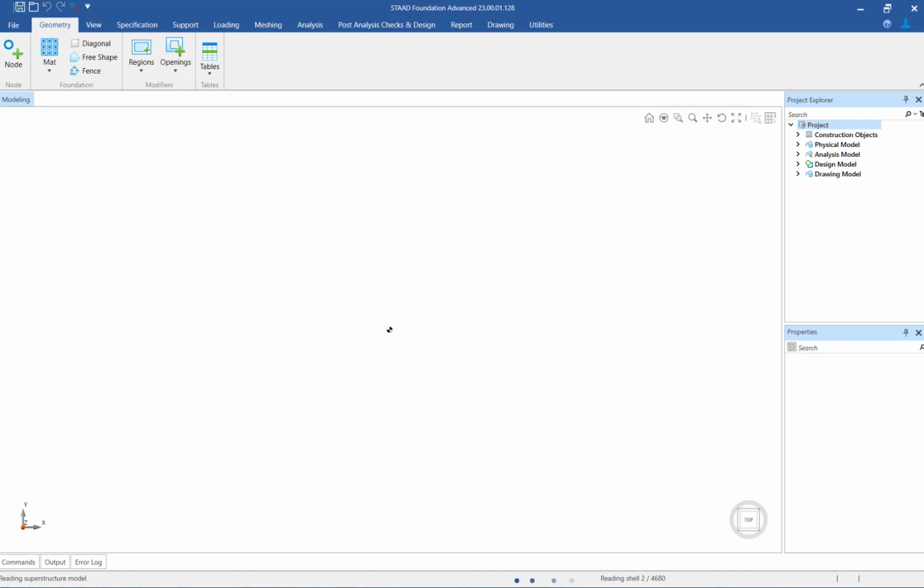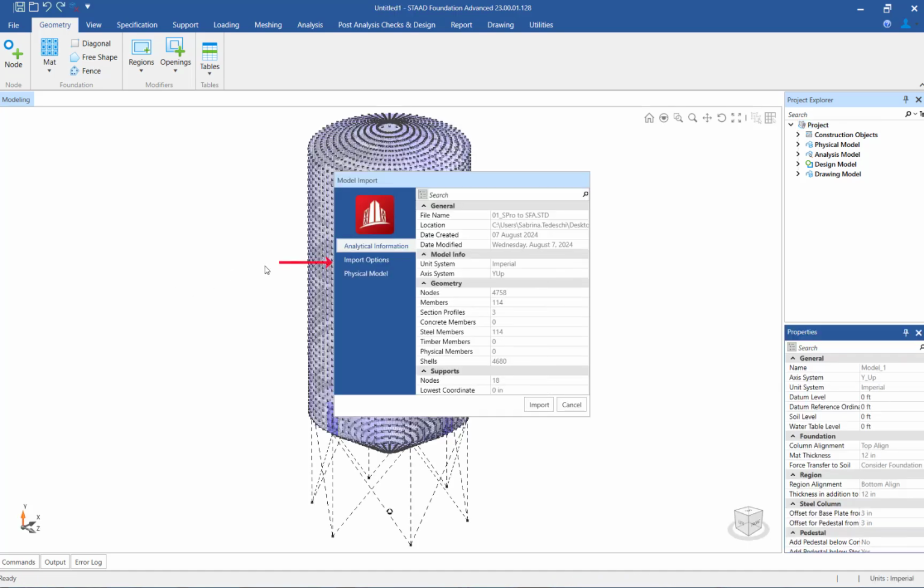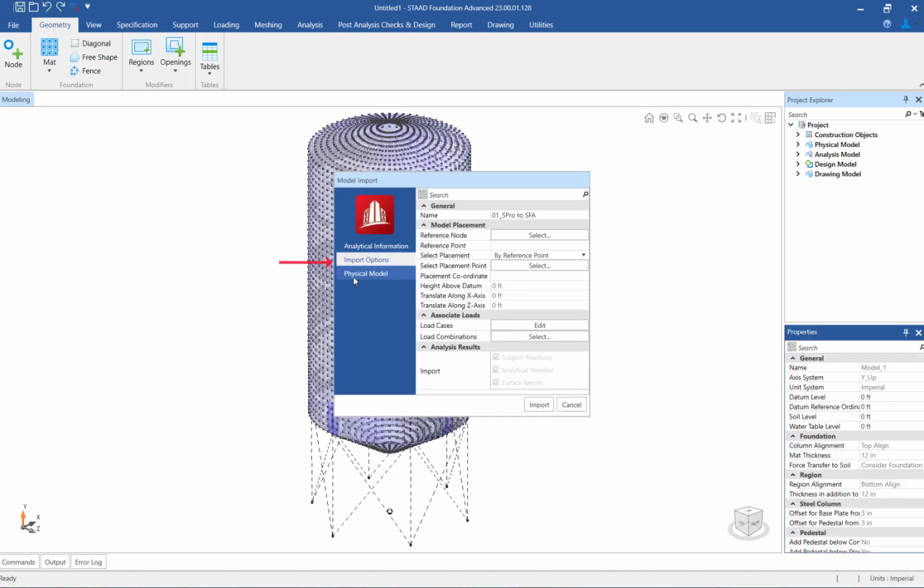In the Model Import dialog, select the Import Options tab. Upon import, you will have the option to specify the model placement in STAAD Foundation Advanced. This will allow you to shift the model along with its loading system by specifying the reference node and the placement node. If we leave these options set to their default, then the placement of the model in STAAD Foundation Advanced will be the same as the model in STAAD.Pro.